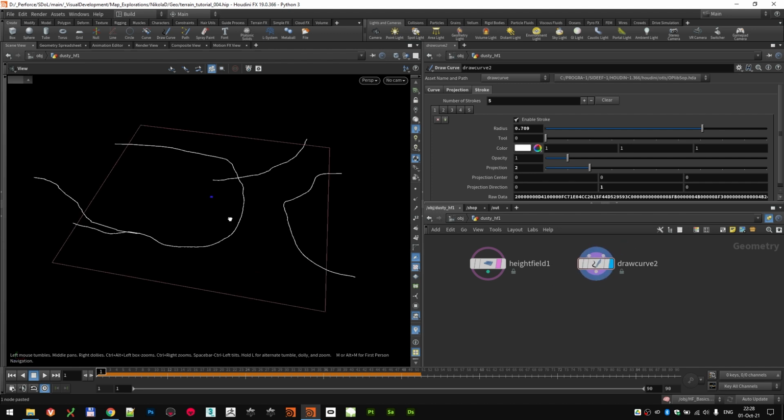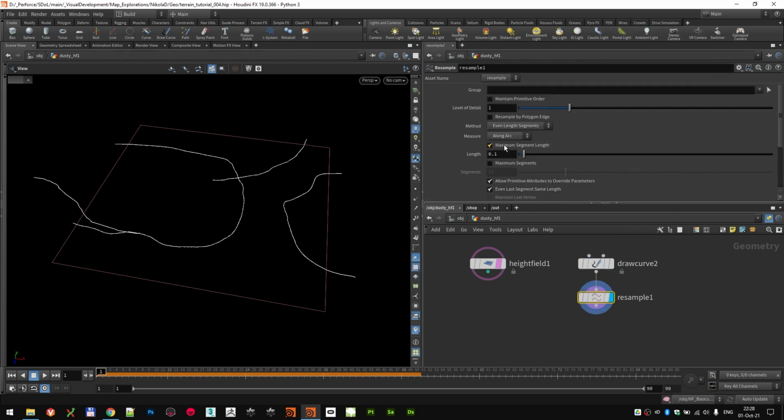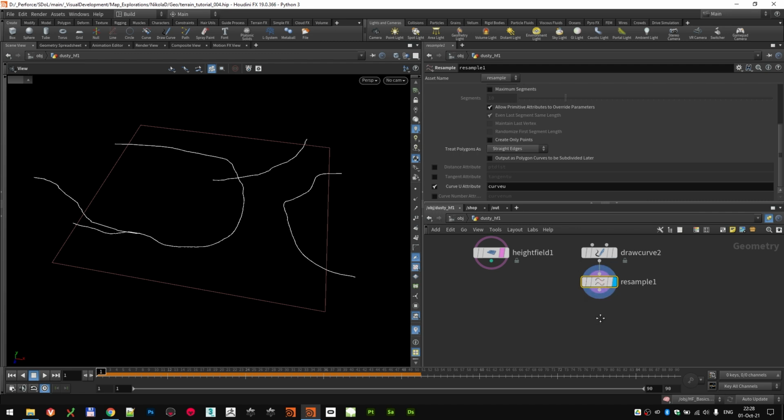So in order to project this back, I need to create some geometry from this draw curve. First, I'm going to resample those curves. I don't need any actual new points, I have enough points already. But what I do need is the curve U attribute. And after that, I want to remap this curve U.